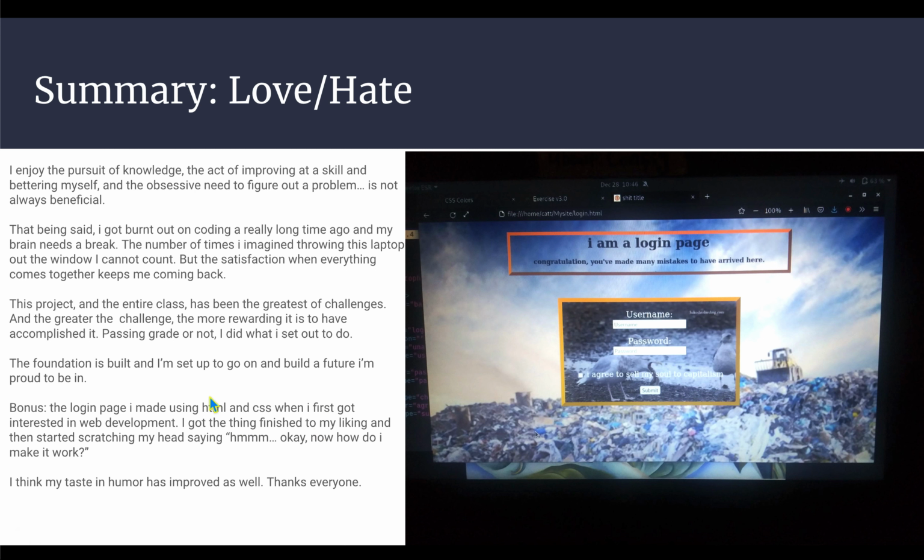And the bonus here, like I said, what I set out to do was create a login page. When I first got interested, I created this almost as a jokey thing because I knew it was not going to be anything official, and I was just learning. So I finished this silly little thing, and just did not know how to actually get a user into a database or anything else. So I think my taste in humor has improved as well, I would like to say, but not sure. So that's the app and the reflection and everything. I'm pretty sure it's everything.